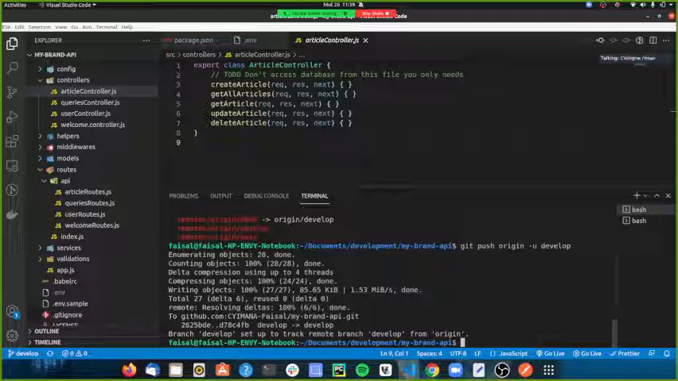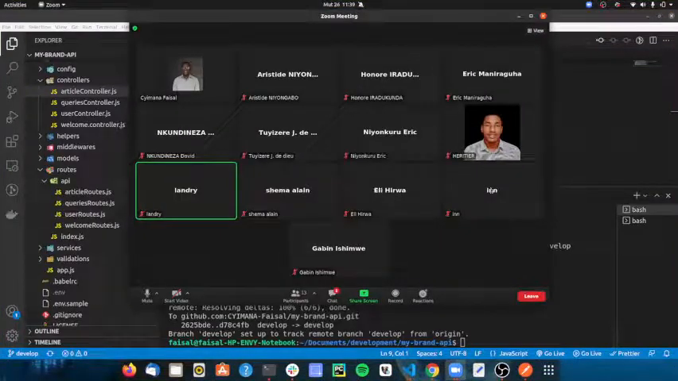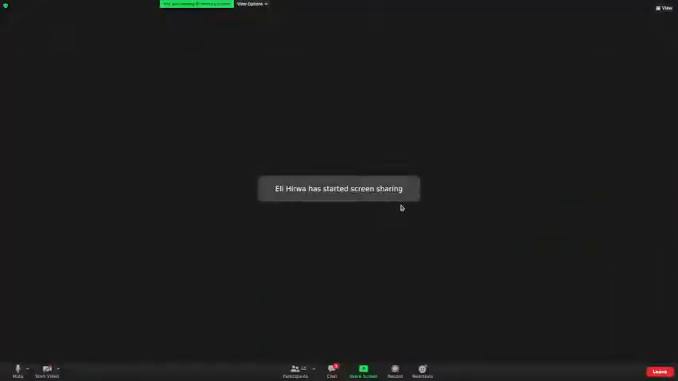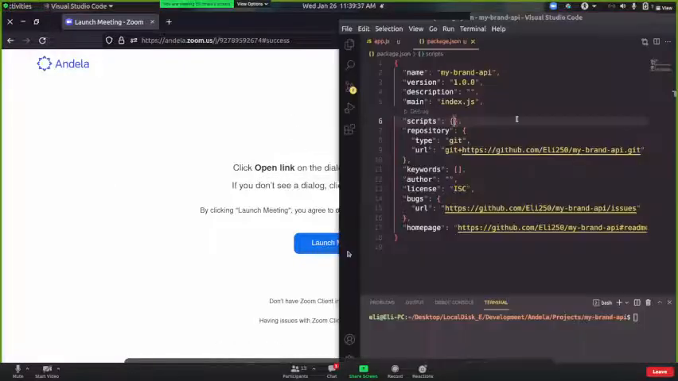Okay, I would love to have someone who is volunteering right now to start sharing their screen. I'm going to show you how you're going to clone this thing into your repository right away. Someone? Do I have to pick randomly? Okay. Thank you, Erihirwa. So, this is the thing.